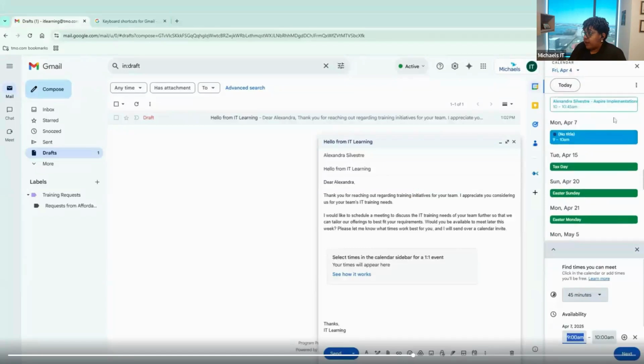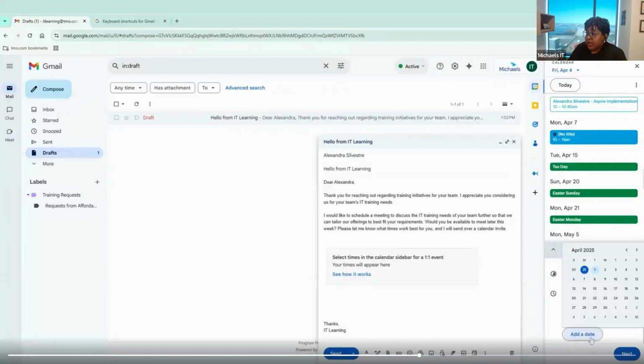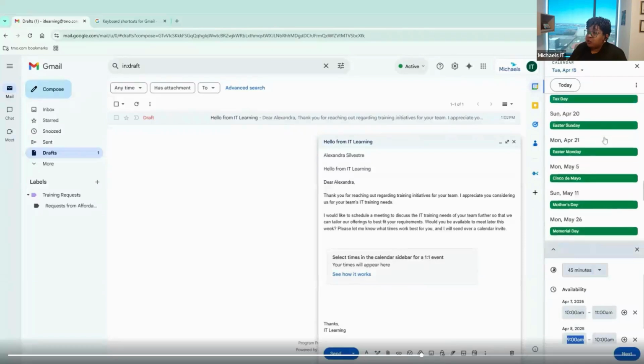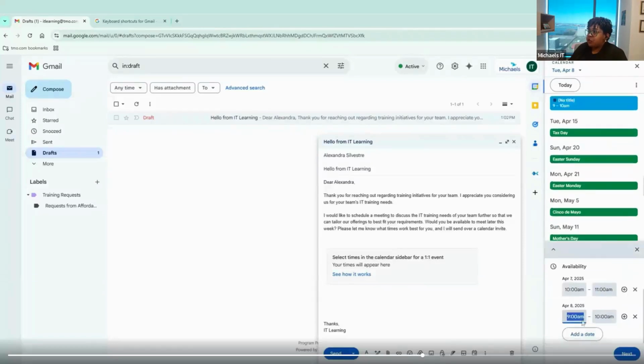by finding times. You're going to select the number of minutes that you want to meet with the person. You're going to add a date. You're going to add times based on your availability. And again, you don't have to exit by looking at your calendar. You can do this right in Gmail. It integrates your calendar on the left hand side. So, right here, this is your calendar that it's showing you. And at the top here, that's Alexandra's calendar. So I can see when she's not available.